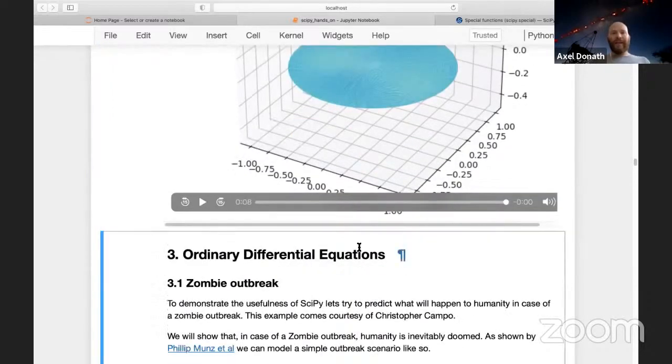Okay, now let's come to the next topic, which is ordinary differential equations. There are a lot of problems, of course, that can be described in physics with ordinary differential equations. And SciPy provides you some functionality to solve those.